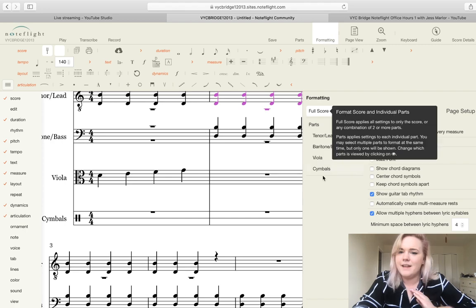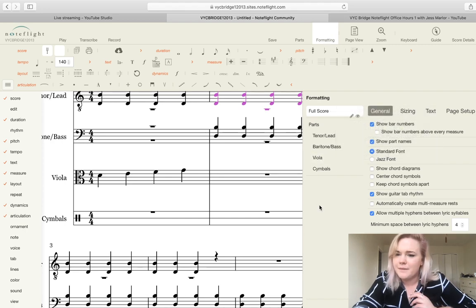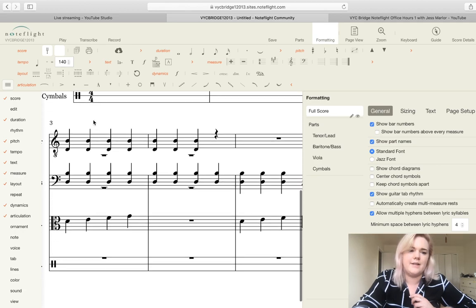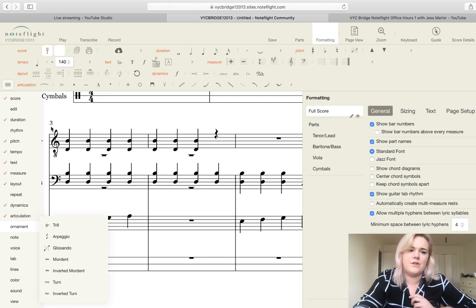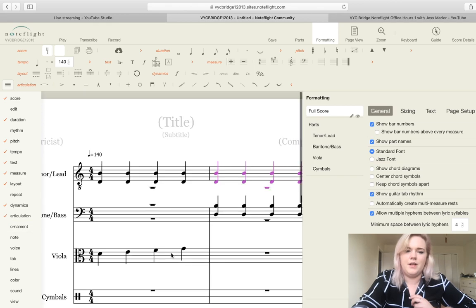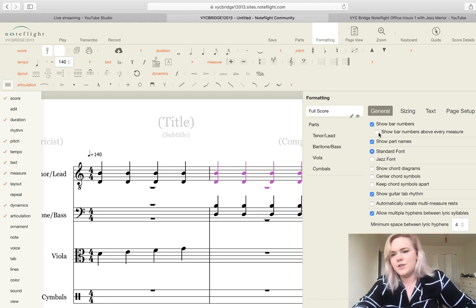Oh, look, I think this is where it is in formatting. Show bar numbers above every measure. Let's do that, because right now the default for Noteflight is not showing measures until this second system. So it starts with a 3. Very cool. It gives you the option to click to show bar numbers above every measure. So I'm going to do that.